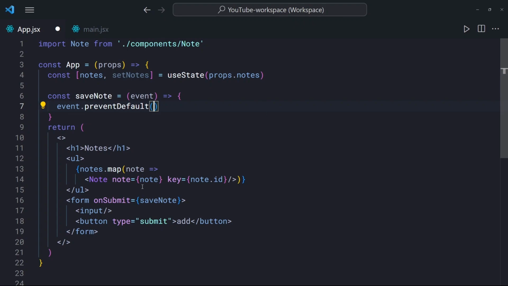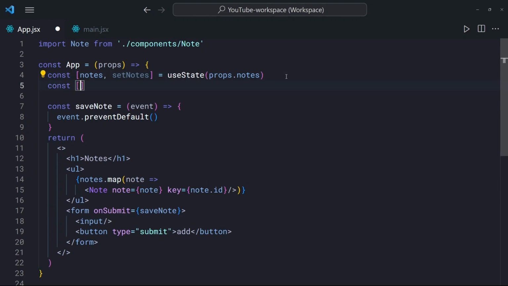So the input tag currently is an uncontrolled component, meaning that the element itself manages its own value. So what we mean by controlled component is using JavaScript to control and monitor what's in the input field instead of letting the input field manage itself. So to do this, we're going to define a new state. We're going to call it newNote and setNewNote, and we're going to set it equal to the useState function, and we're going to pass in a text. Let's just pass in 'a new note'.